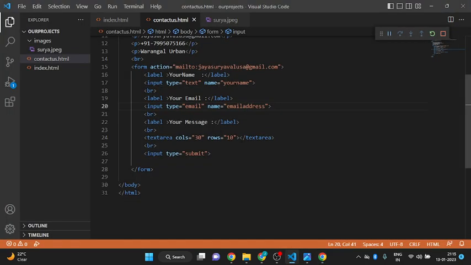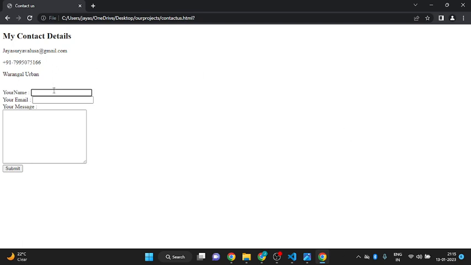Here I'll give one more name which is equal to message. Now when I click on this submit, this action will be performed. Let us check whether it will work or not. I will enter Jayasuriya. It may not work also. Here I will enter and some message.